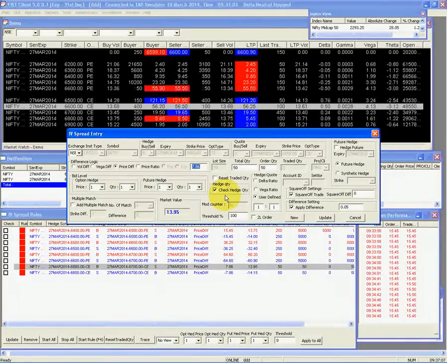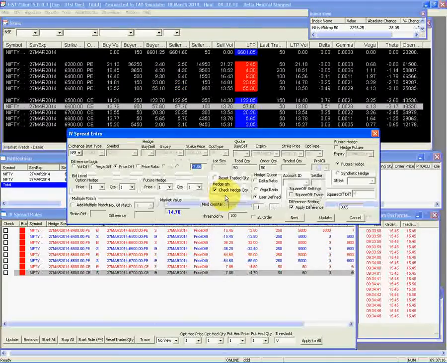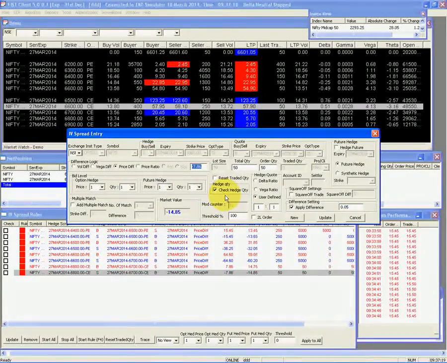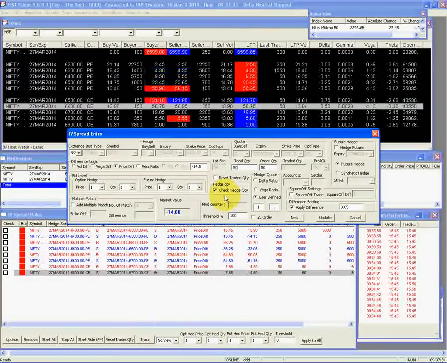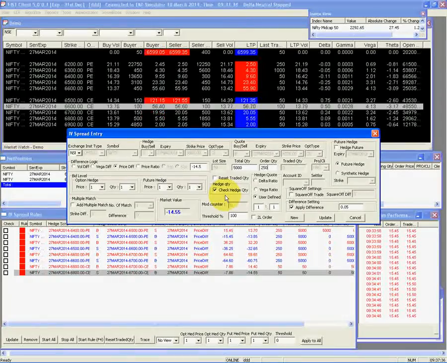To modify the rule, I need to press Shift plus F2 key. To make a bull spread, Shift plus F2 key, through which this window comes. I need to enter my price, which is 14.5. I will enter the quantity, 5000 quantity, order quantity as 250, and I'll update.